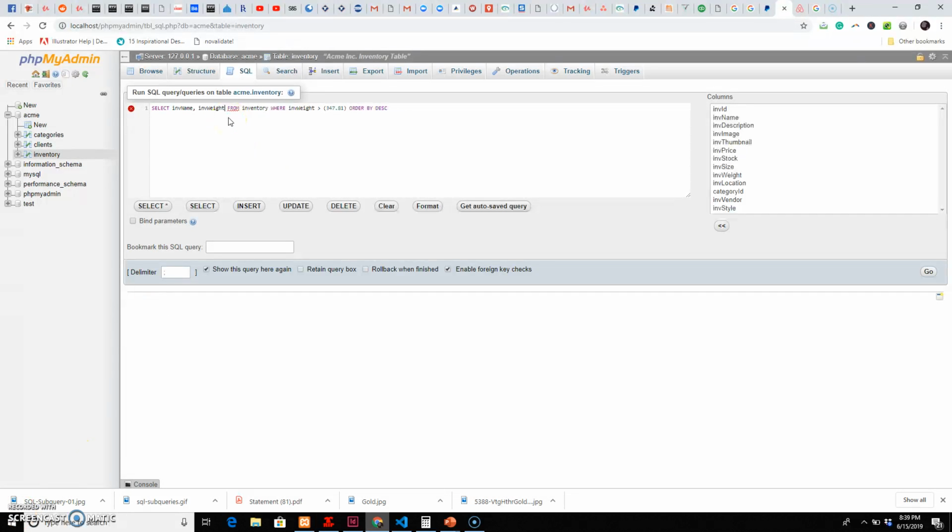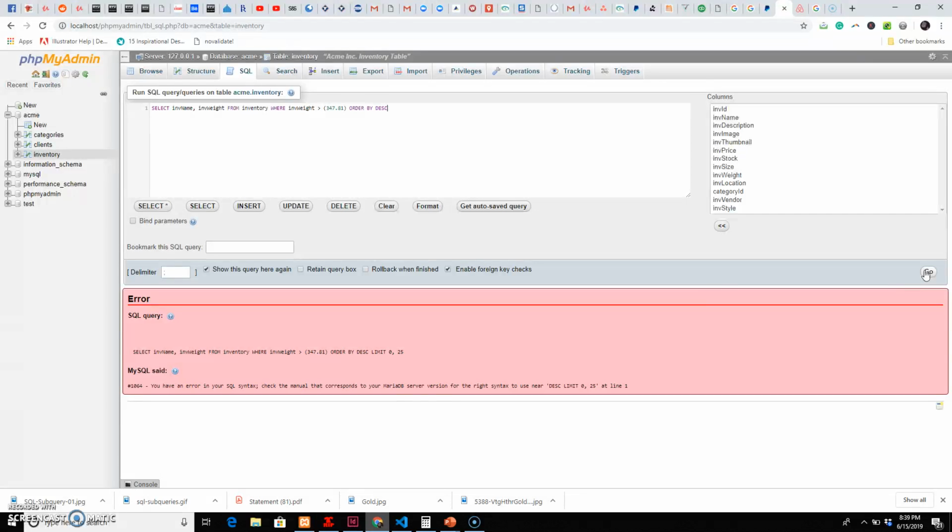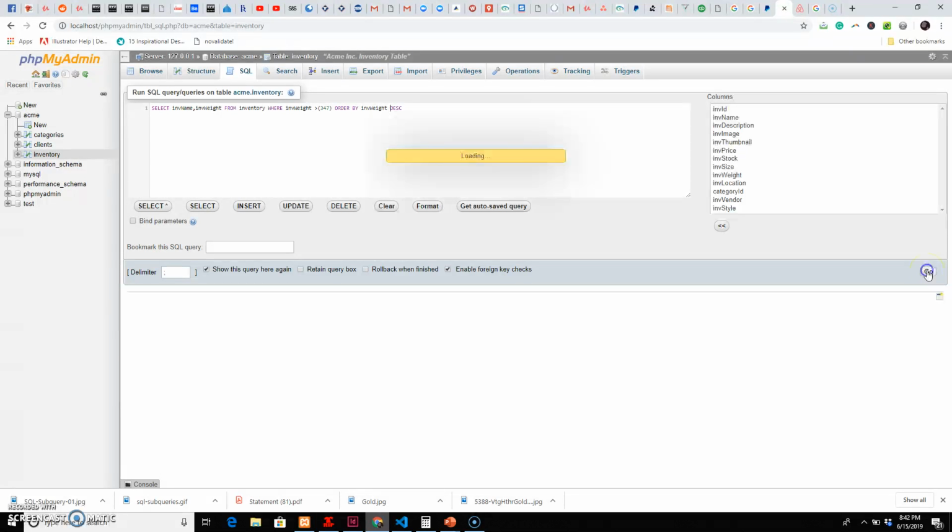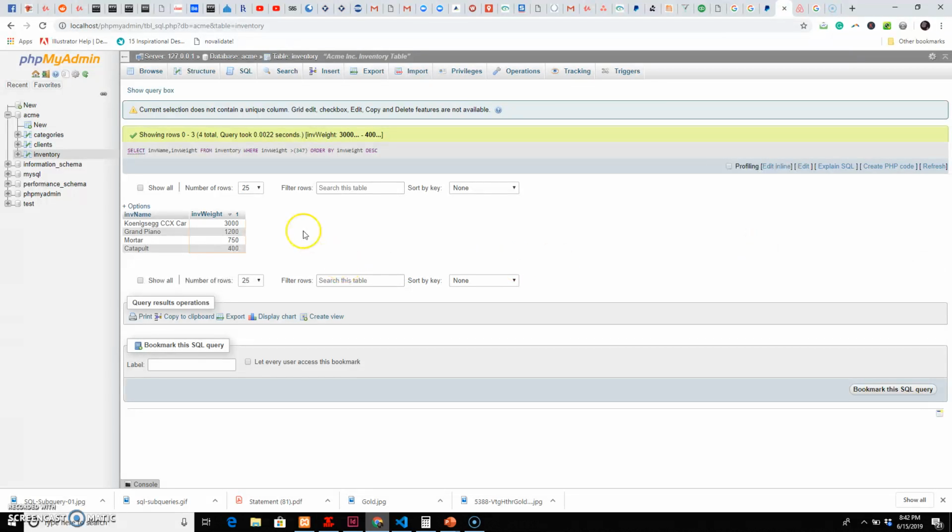Alright, so I have a comma where I shouldn't have one. Now let's run this and see what we get. Alright, so there was my mistake. I forgot to order by inventory weight, so it didn't know what to order it by. Then I get 4 things on my list that are above 347. So we get the car, the piano, the mortar, and the catapult.